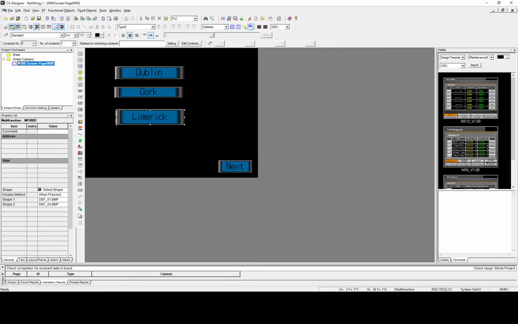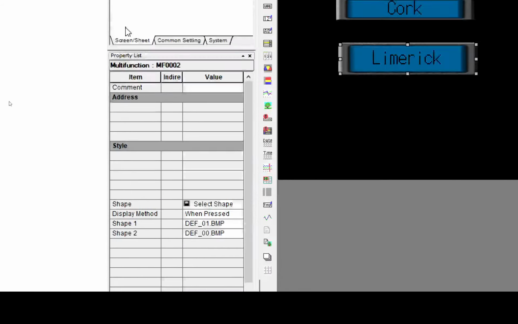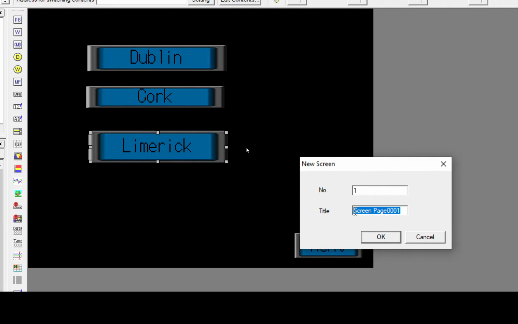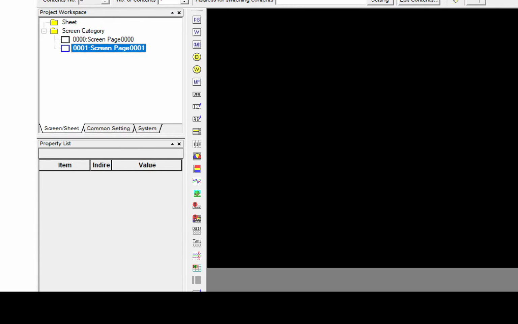Let's add our screen. So let's just have a quick look at the screen numbers. So you can see the value of this screen is hex 0000. So I'm going to add a new screen. And this is going to be screen number 1. Just yes. And you can see this value is hex 0001, which is what I put into my code. So that's what we're using in the move value.